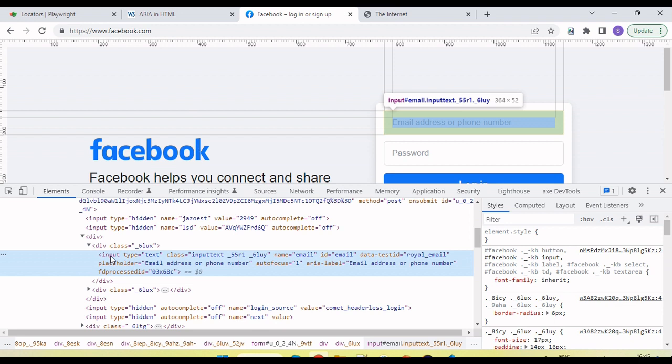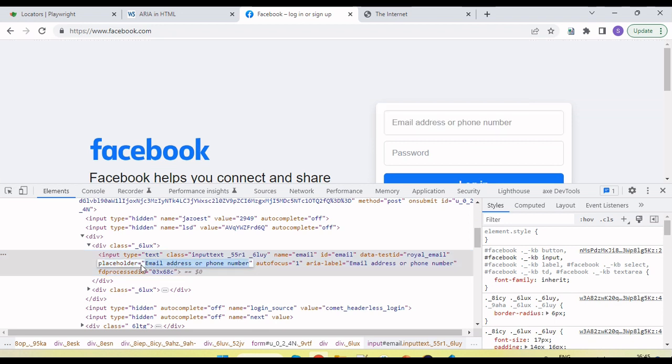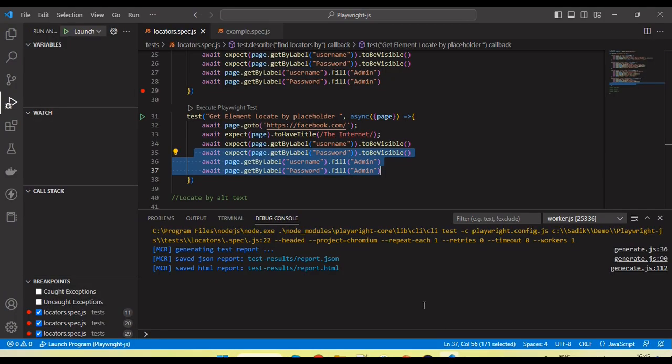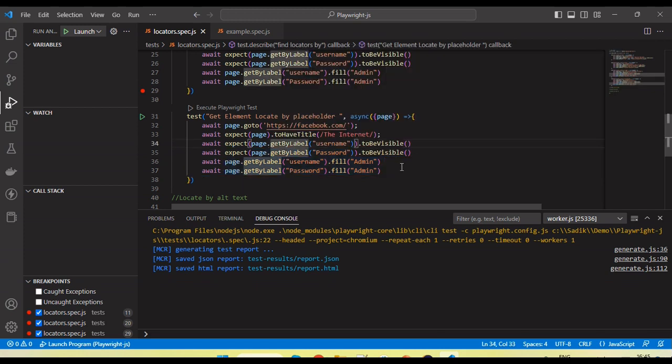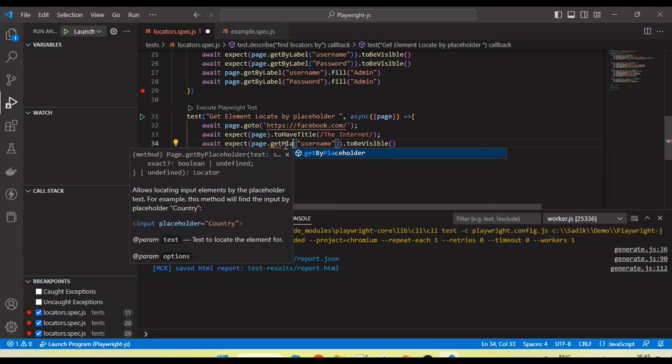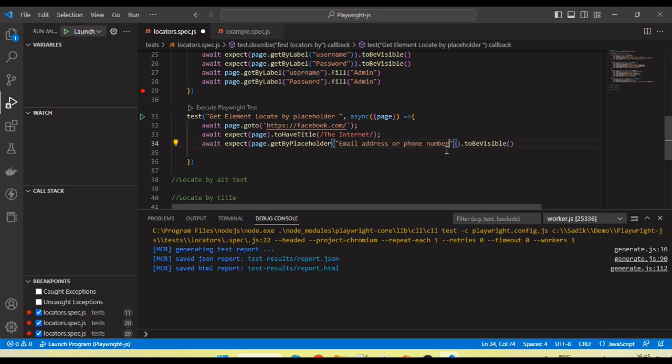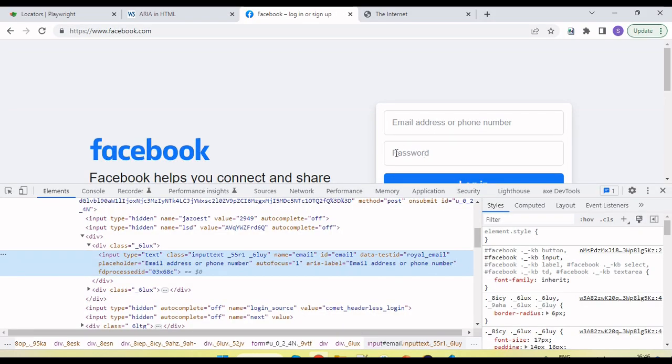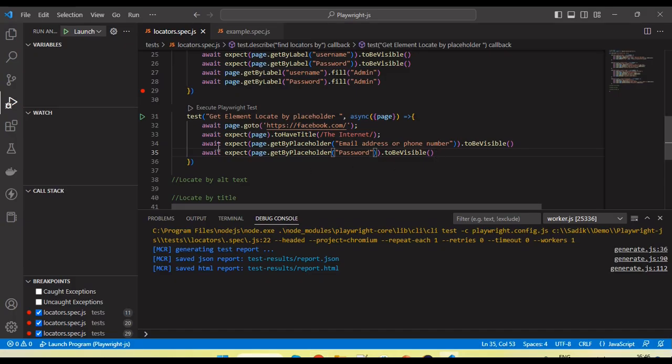If I inspect this, here you will see the input box and this is the placeholder value. Copy this placeholder value. You will see placeholder as an attribute. Copy this and go to your test. Here, first we need to call get placeholder, pass the placeholder value and check this is visible or not. Similarly, we can also verify the password field placeholder, password, is visible or not. So here email address or phone number, and in the next field this is password.